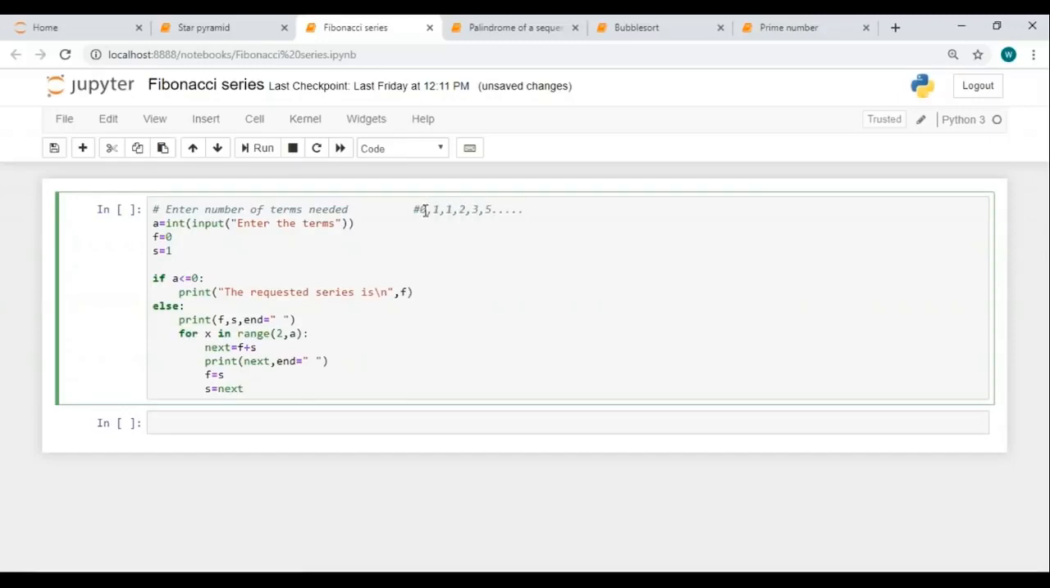So as you can see over here, the first two numbers of the series are 0 and 1. And the third number is the sum of the previous two numbers. So my third number is 1, which is the sum of 1 and 0. And then I have 2, which is the sum of 1 and 1. Then I have 3, which is the sum of 2 and 1, and so on. So this is what Fibonacci series means.